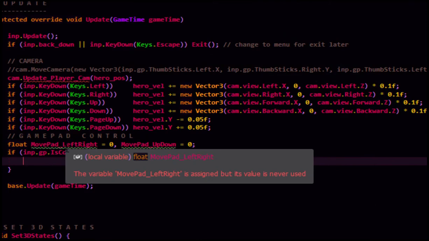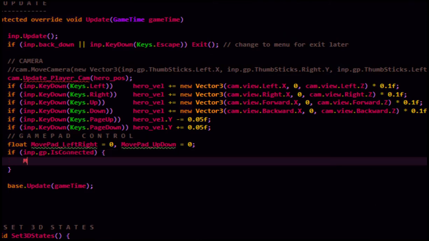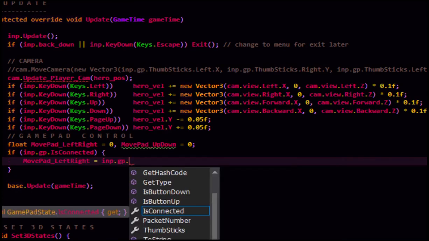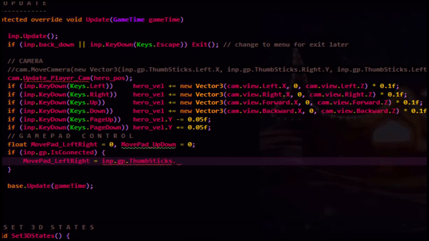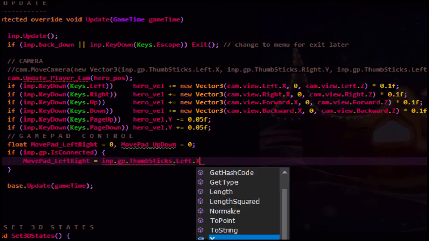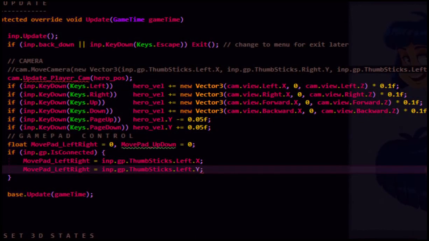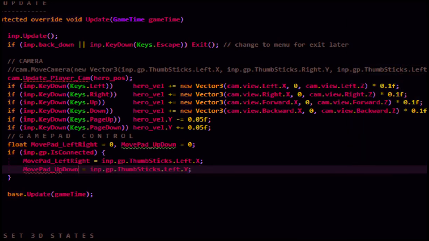So let's get the left-right direction. So say move pad left right is equal to input of gamepad GP thumbsticks, and we want to check the left thumbstick. It's not the left direction, but the left thumbstick. And we also want the Y direction for the up down.